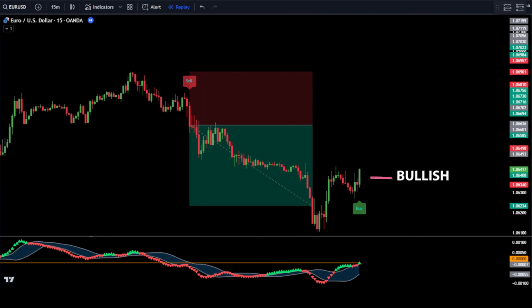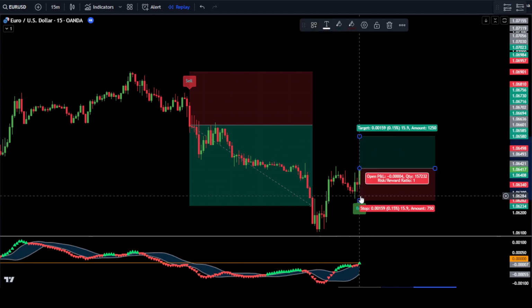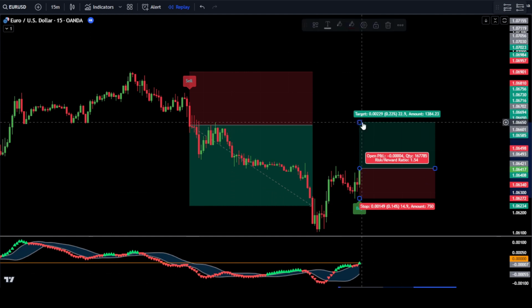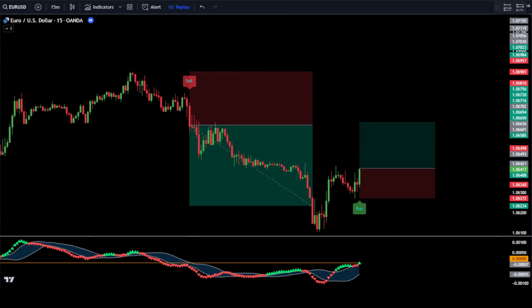4. For further confirmation, ensure the candlestick that forms is a bullish candlestick. 5. If all conditions are confirmed, you can place a buy order after the bullish candlestick closes. 6. Set the stop loss at the most recent swing low. 7. Use a take profit target with a risk-reward ratio of 1 to 1.5.